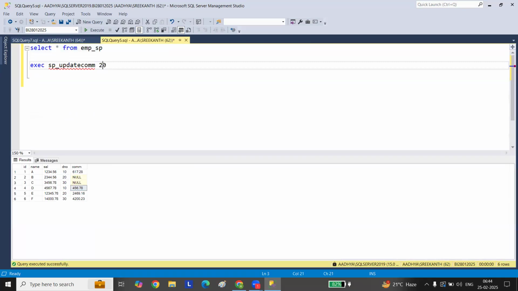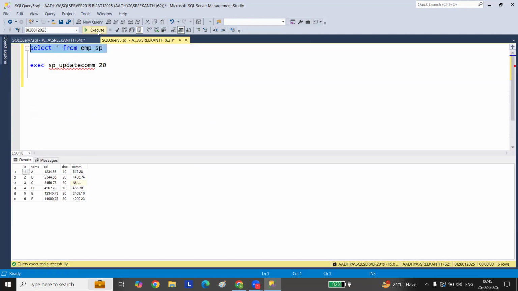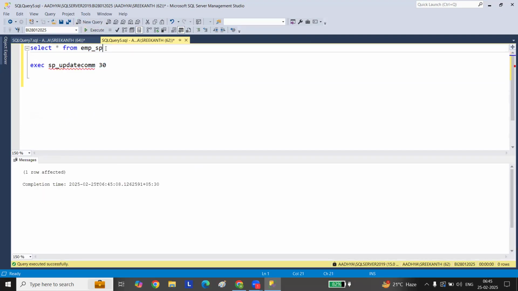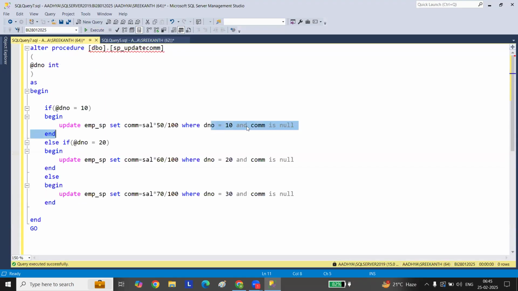Right? So now let's give for 20 department. Execute this. Now go for 30. Execute here. Right? You got it. These were existing as they are because we were working with only the columns which are null. So here we are doing insert separately, update separately, delete separately, select separately.